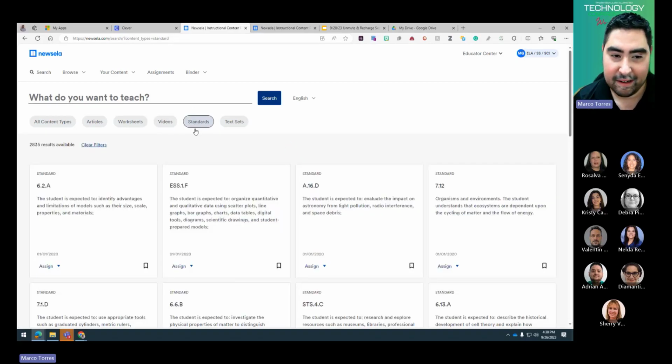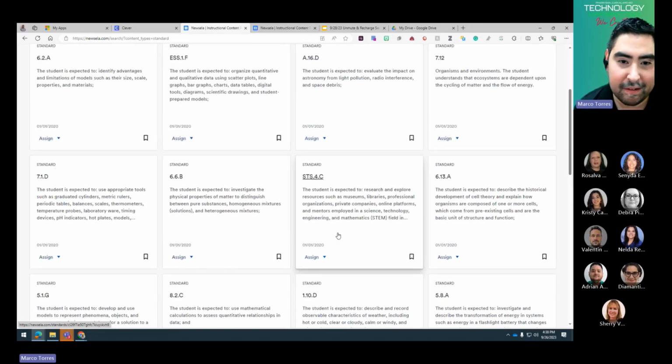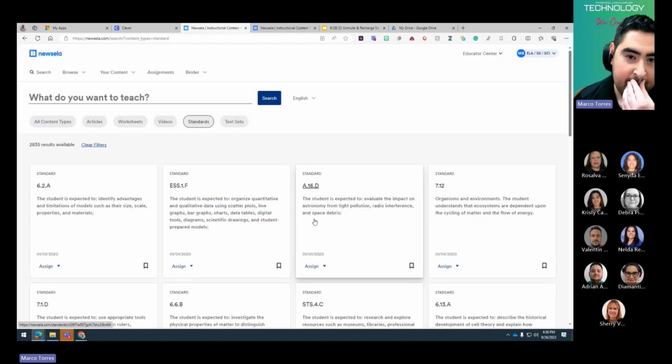Going on to the next little subtitle here, standards. Another thing that doesn't really align with our TEKS is the standards. These are your Common Core standards. So if you wanted to find which Common Core standard matches a similar TEK, you'd have to do that on your own. So these standards don't really apply to our TEK alignment.